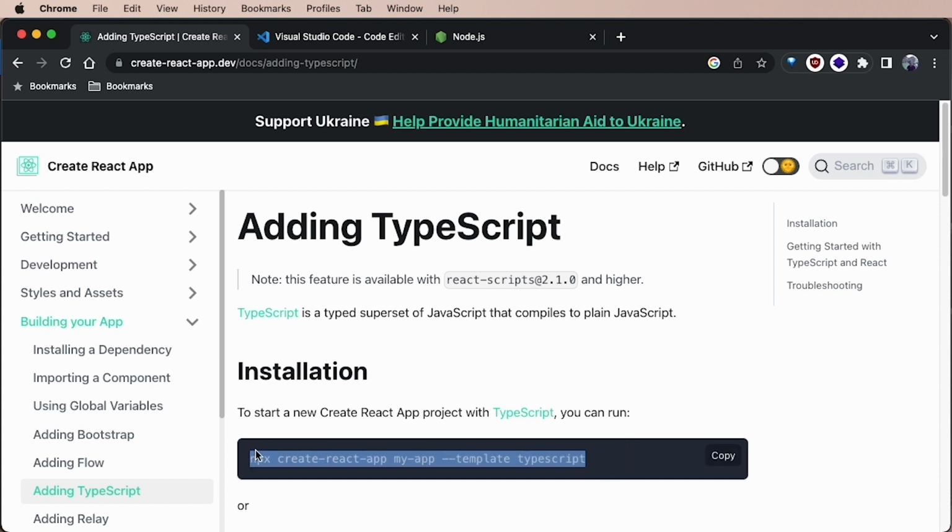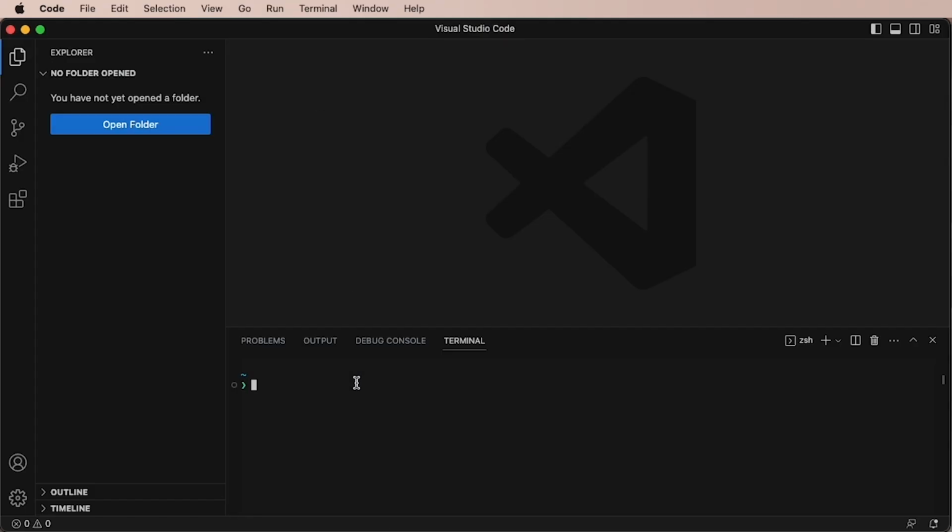So let's copy the command. We're going to go to VS Code, go to the desktop, and run the command. And we're going to keep the sample project name as my-app.